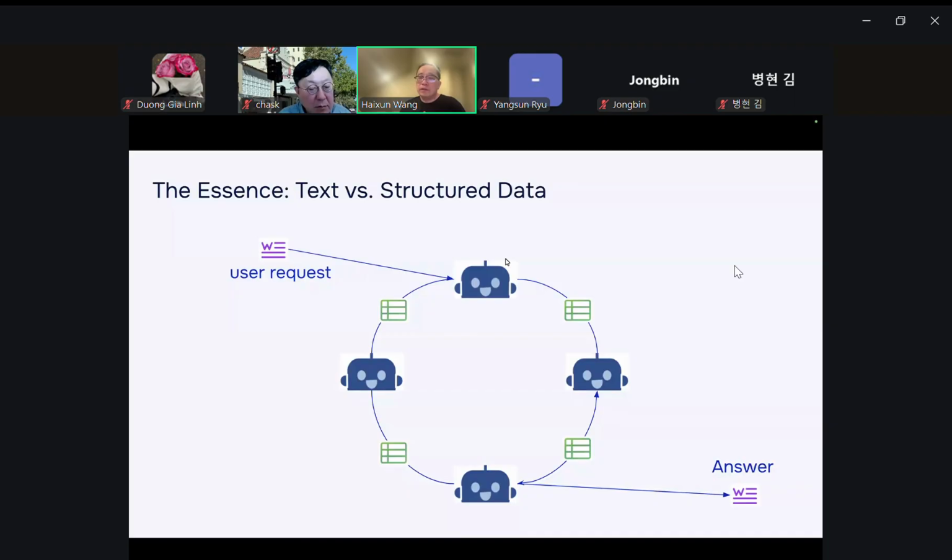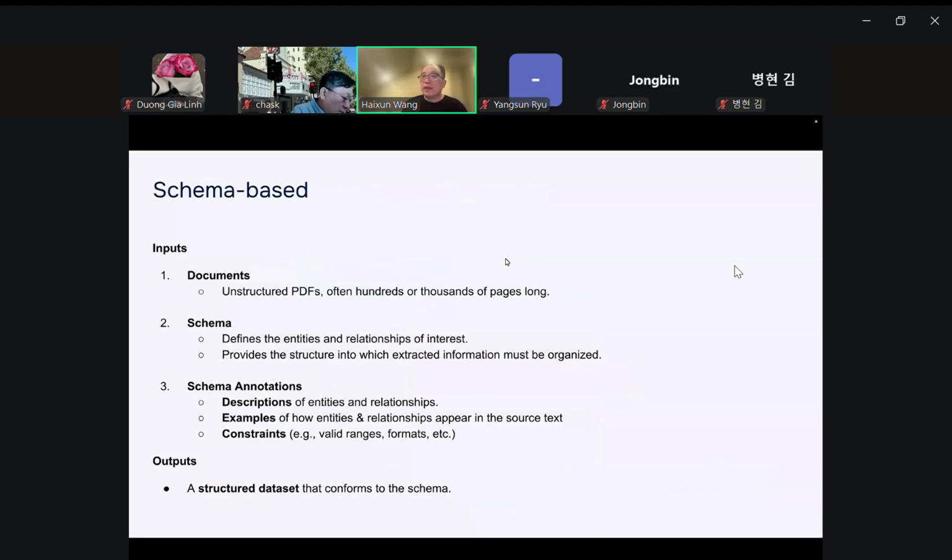A better thing to do is, instead of using this text, we want to use structured data in communicating among these agents. When you use structured data, everything becomes more precise, more debuggable, and more scalable. So that's just one very important observation in dealing with this agentic system. And this is also the foundation of our schema-based solution, right?